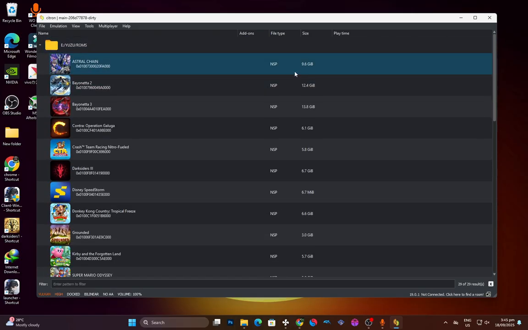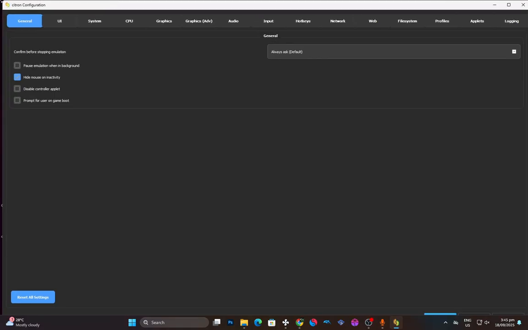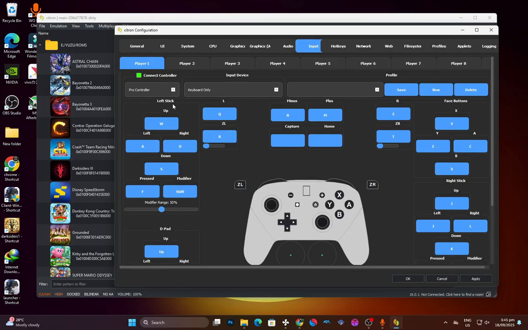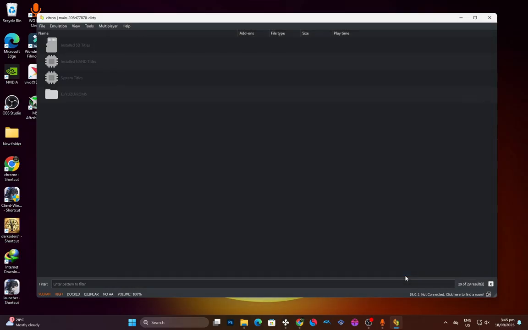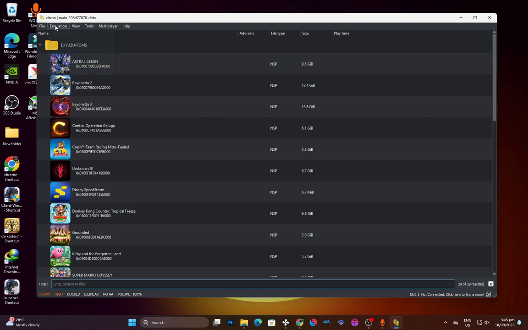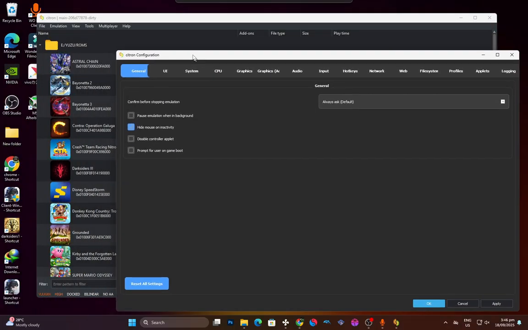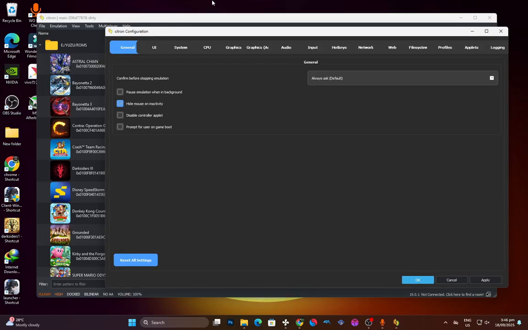So to set up the controller, just come to the emulation side, select configure. Go to the input section, make sure your controller is connected to your PC, make sure this one is on Pro Controller, input device, select it, and then you select your connected controller. So I have Xbox One controller, so I'll go with that one. After that, just press on apply and then press on OK. So this is how we download and install the latest version of the Citron Emulator. Now let's go and check the change logs.